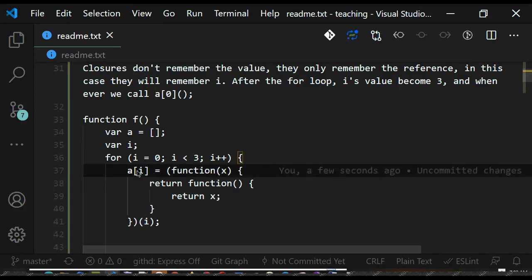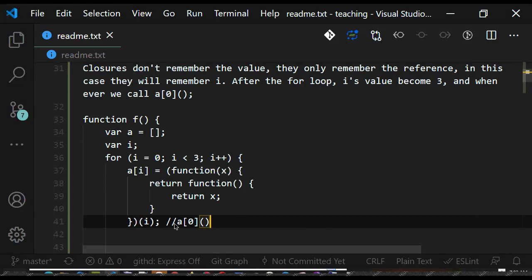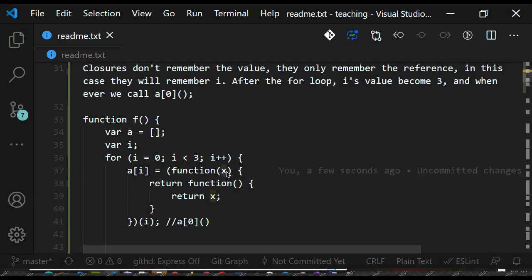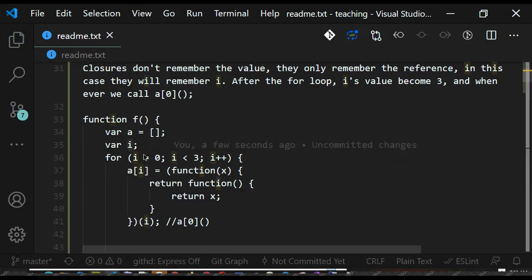So when I call a[i] of 0 and execute this one, it is actually executing this returned function which will return the x. And since x is a local variable, it has the scope of this function only, and when I pass 0, it comes here as 0 and returns it back to a[i]. So it is not actually taking the value of this i. It is creating a new variable and assigning this new variable x to this a[i].